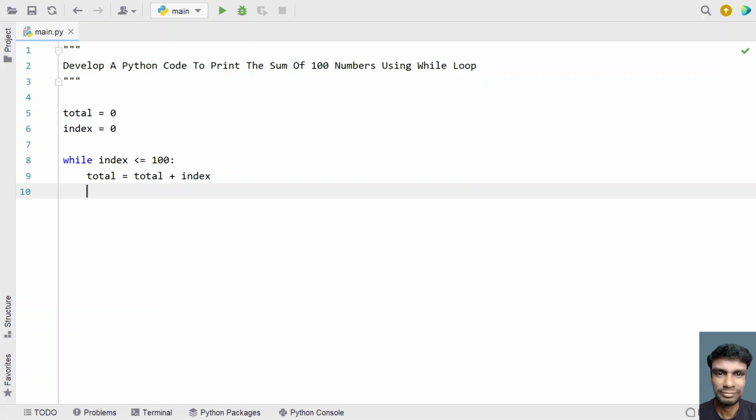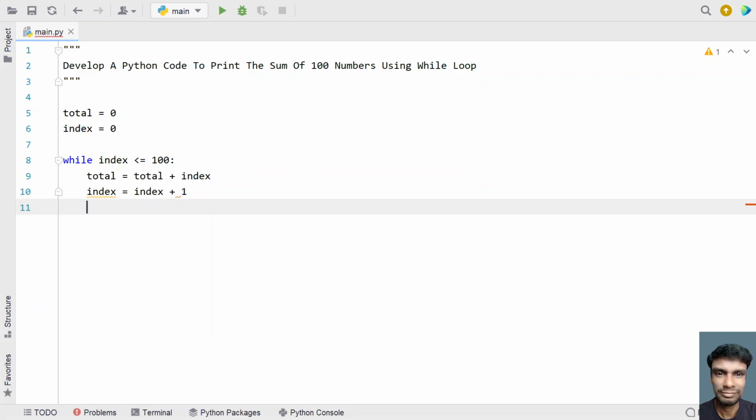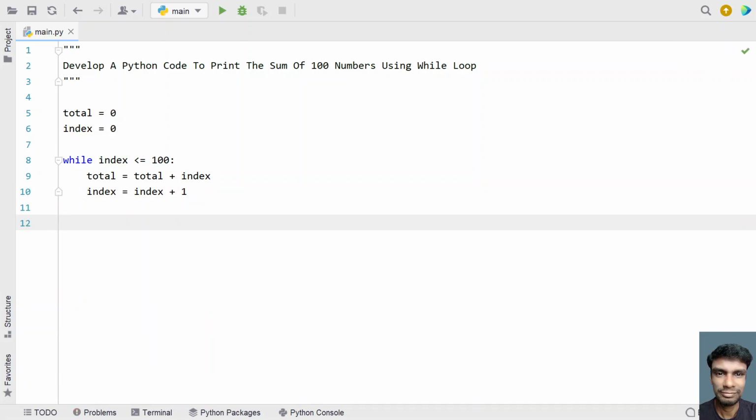And one more thing we have to do with the while loop is increment the index. So let me do that. Index equals index plus 1. Once the while loop is completed, you will have the sum of 100 numbers stored in this variable, that is the total variable.